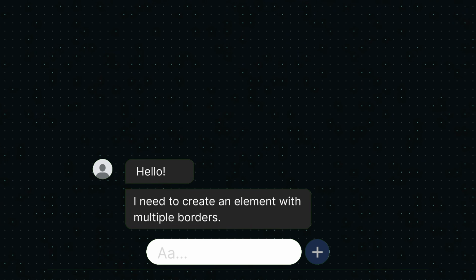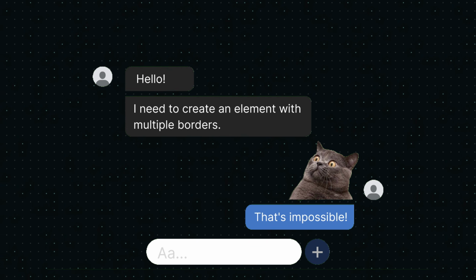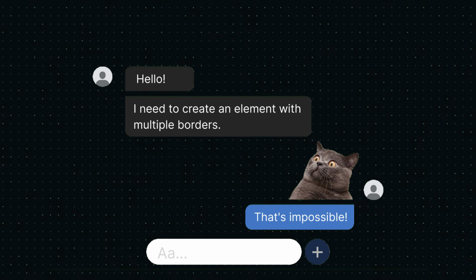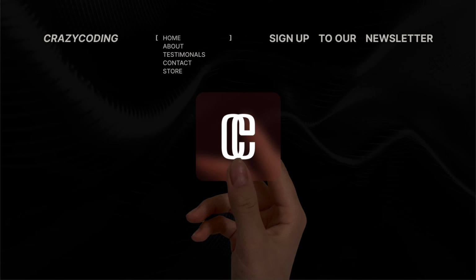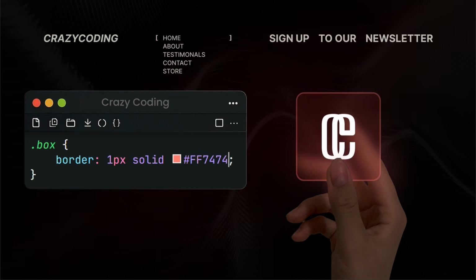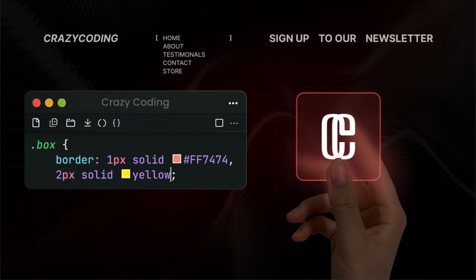You've probably wondered how to create multiple borders for a single element. And after researching, you've likely realized that's impossible. That's absolutely true, but not with this channel. Normally, when we need to add a border to an element, we directly use the border property in CSS. However, if you declare more than one border, the first border itself will be disabled.